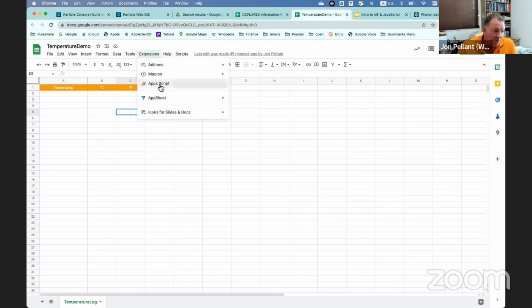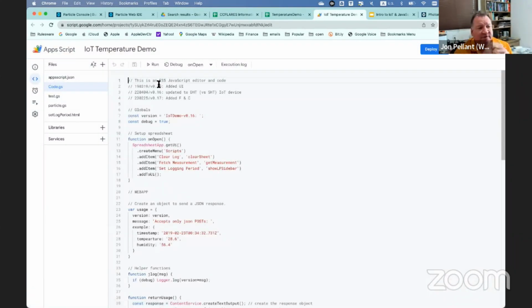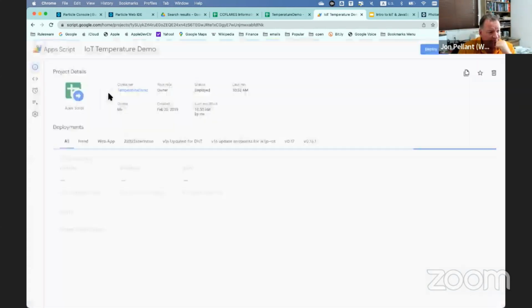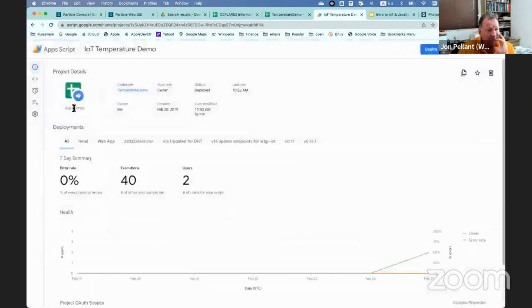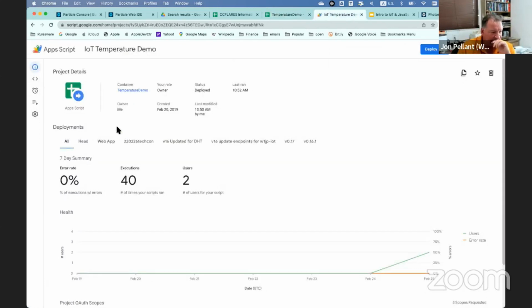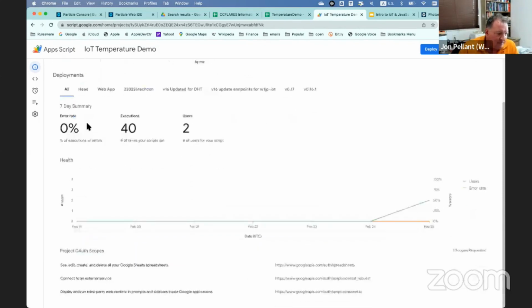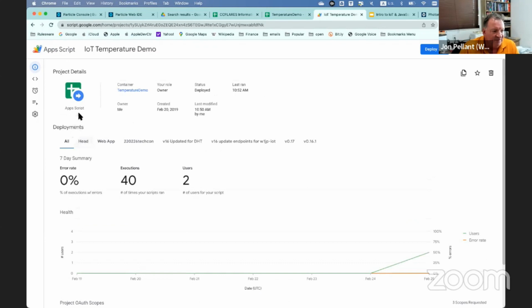So I'll open this extension, and boom, this brings me into the environment for this spreadsheet. We're saying, okay, this is a spreadsheet Apps Script. The container is the temperature demo, which is this, right? And here's when it was created, its error rate, use rate, how many users, a little data on it. That's kind of the overview information.